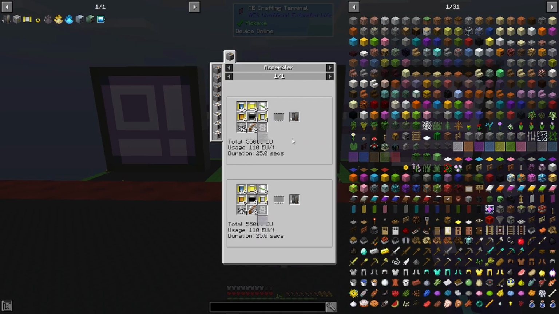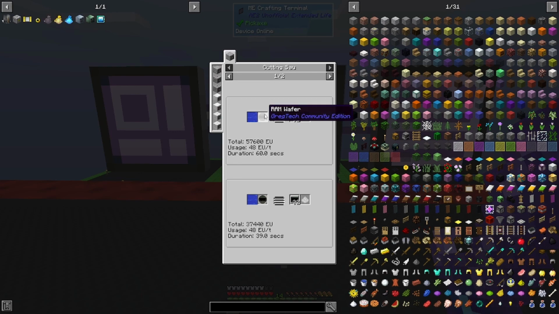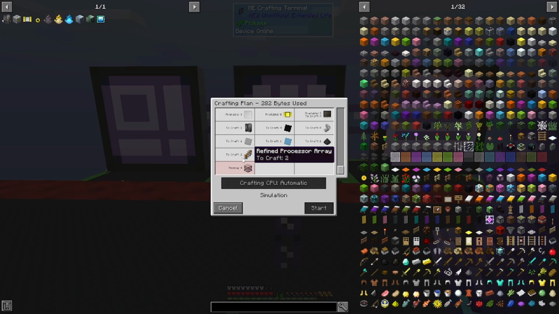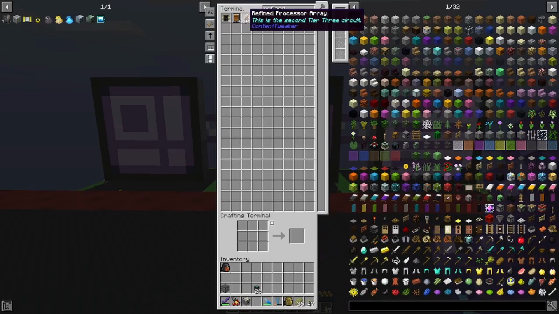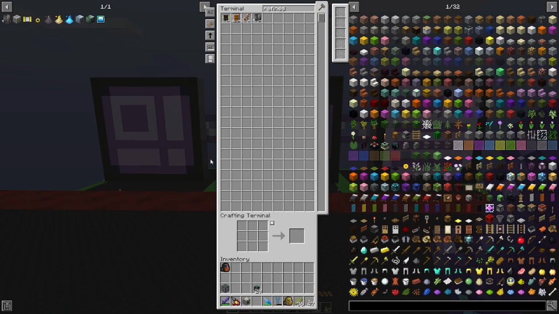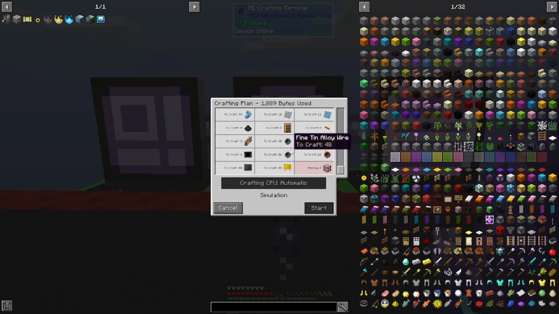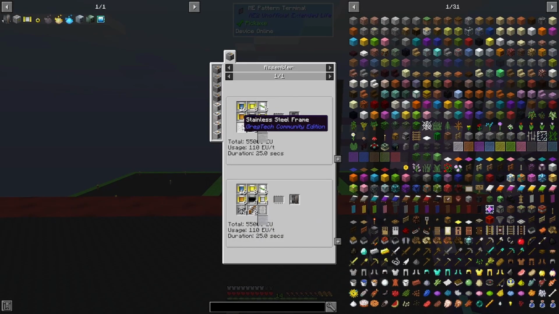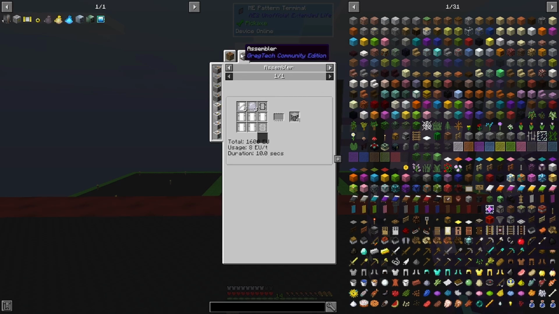Oh, it only needs 2. So I don't think any of these other steps need... Why? Okay. Oh, it's crafting 2 of these refined processor arrays. We don't actually have any on us at the moment. So let's just tell it to craft those 2 by themselves for the time being, because I did notice one other thing. This is going to need the stainless steel frame, which I had not yet taught the system to make, but it should be fairly simple to make.